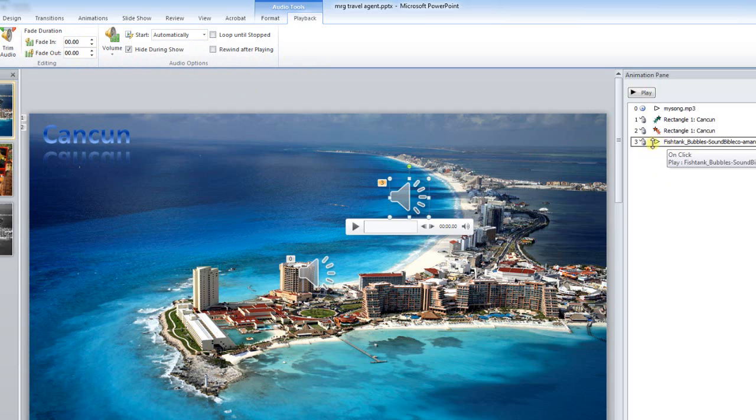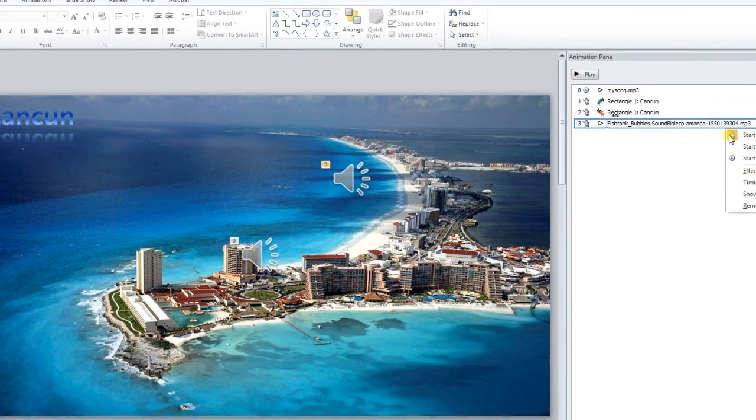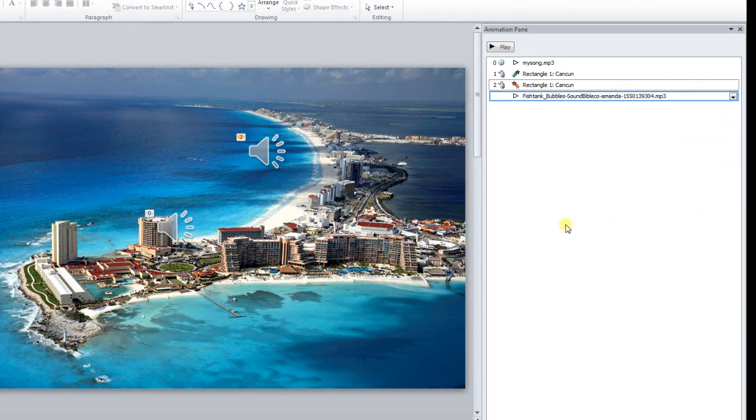And last thing over here is it needs for me to click on it. I don't want to have to click on it. I want it to play with the sinking down of Cancun. So I'm going to right click and say start with previous. So now let's look at it.